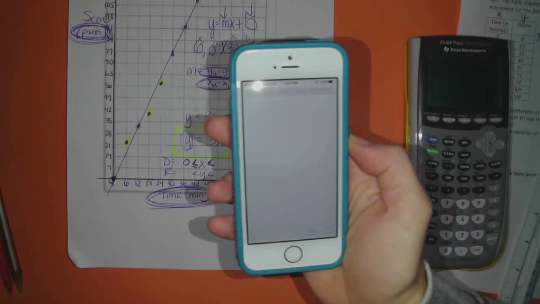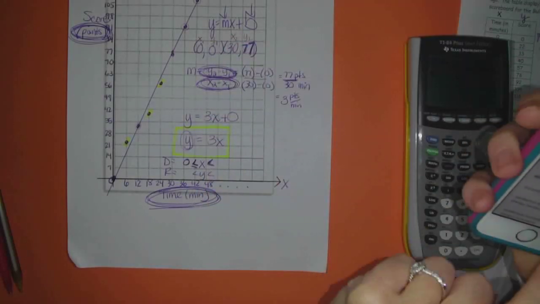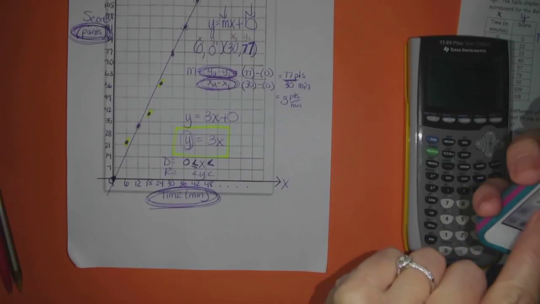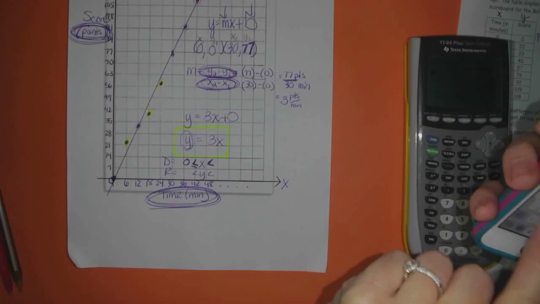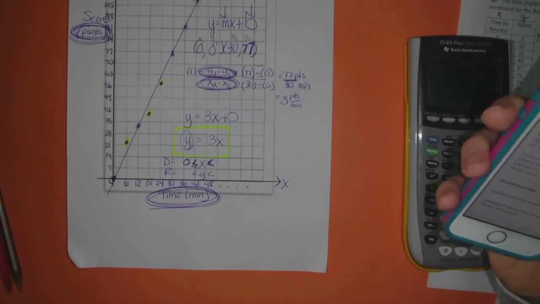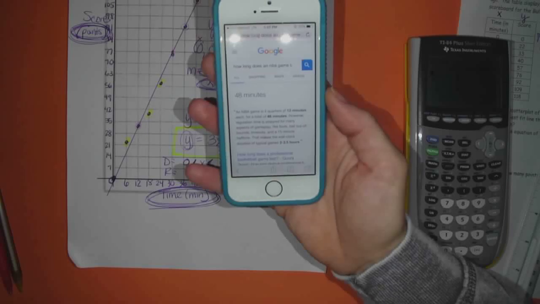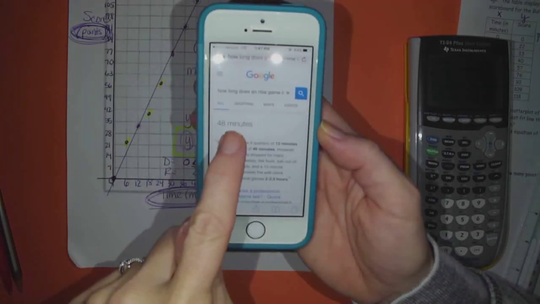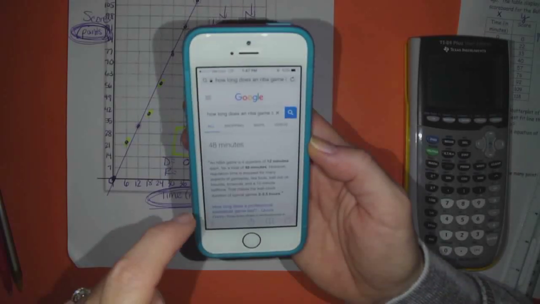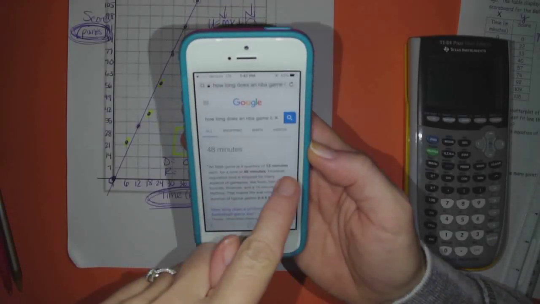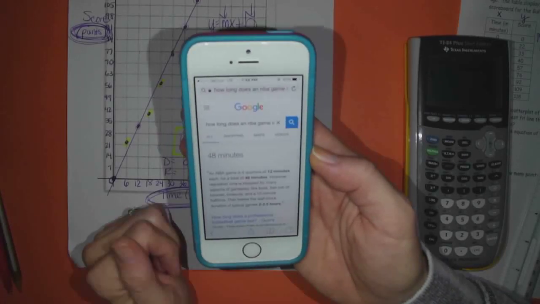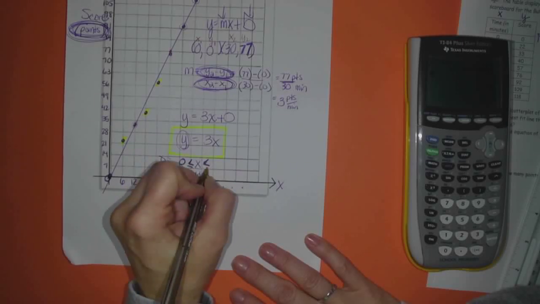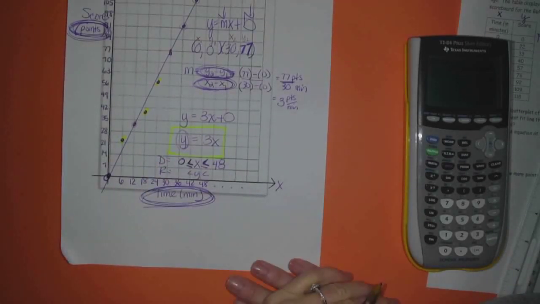Okay, bye-bye, Siri. What I'm going to do is I'm on my phone, I'm going to Google this. How long does an NBA game last? Oh, are you kidding me? It's 48 minutes. Can you see that? Right here, 48 minutes. An NBA game is 4 quarters of 12 minutes each. Well, I'll be darned. I thought it was 60 minutes. Okay. Well, that's that. So a reasonable domain is 0 to 48 minutes.